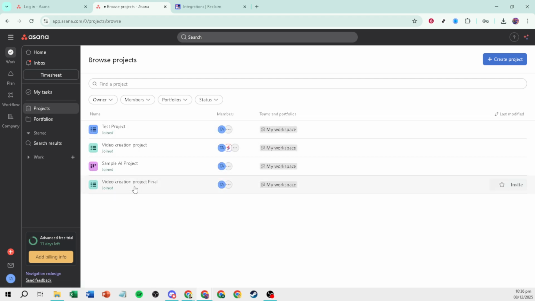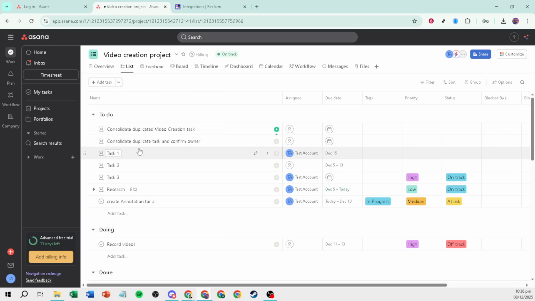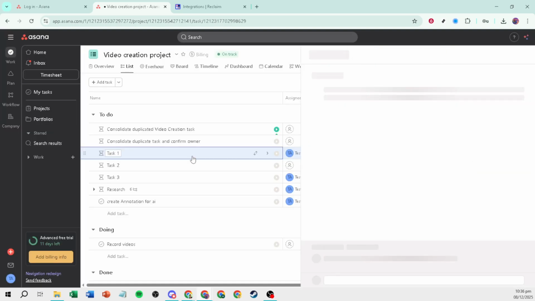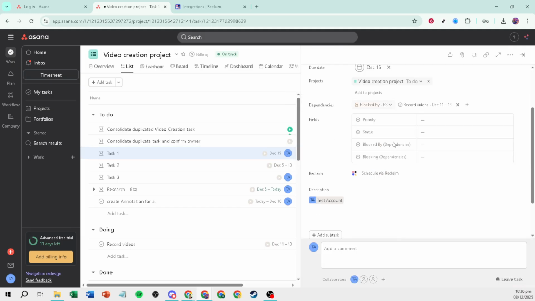Now switch over to Asana and open a task you want to schedule. Click the Details button to open the task pane on the right. There, find the Schedule via Reclaim option and click it. This opens a pop-up where you'll give Reclaim just enough info to schedule the task smartly.